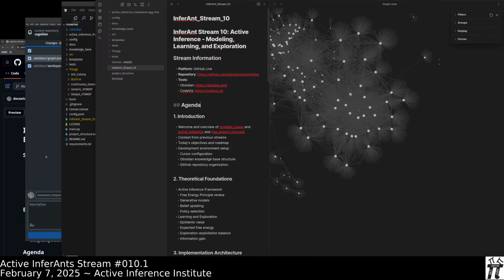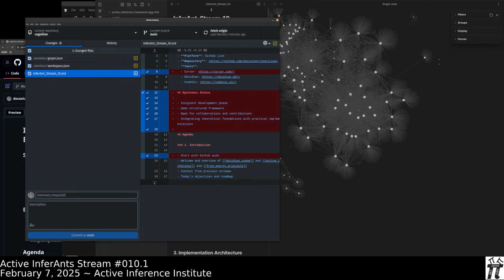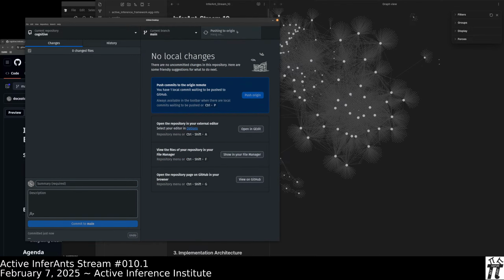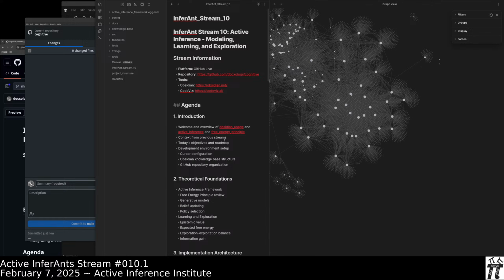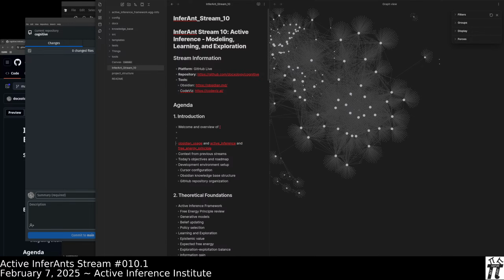So we can delete that, and then we can see, okay, now we just updated a plain text file. So let's just make that push just for fun. Okay, where do you even begin? So welcome and overview of Obsidian usage. So this could have been typed in manually, like this, two brackets, Obsidian usage. When we click on that link, it's like Wikipedia.